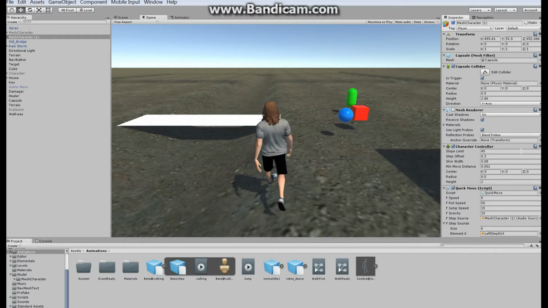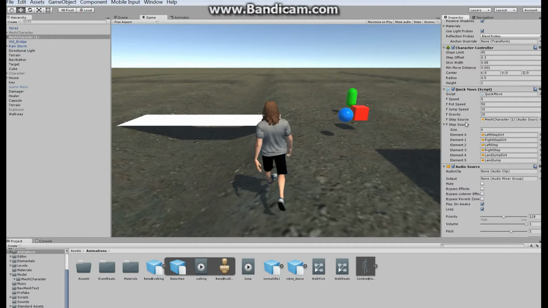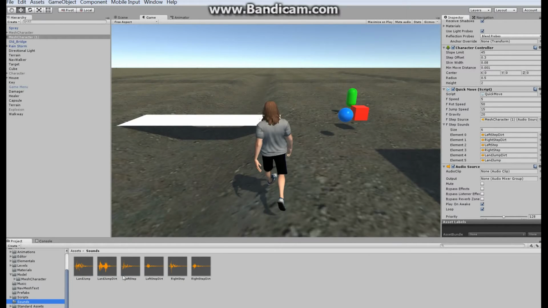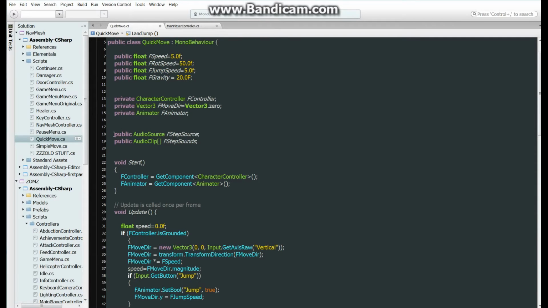And what I did here is in the quick move script, I added a few functions and a few things. I added this step source, which is this audio source you drag into here, and these step sounds, which are a bunch of sounds that I have over here, and you just put them in there one at a time so they're in the right order. Alright, so in the script, here's my public audio source, step source, that you drag your audio source into, and the audio clips that are going to play when you walk.